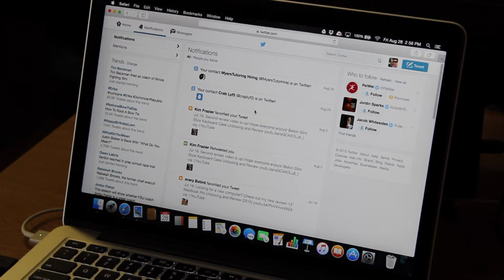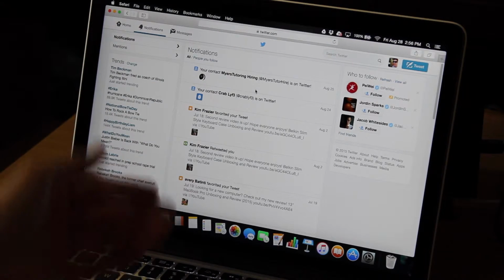Twitter will send me a notification saying, hey, someone you have in your contacts list just joined Twitter. Why don't you go and follow them? You can or you cannot, depending on if you like that person, but I assume if they're in your contacts, you're more than likely to like them. That's about it for notifications. It's just telling you what's the news.